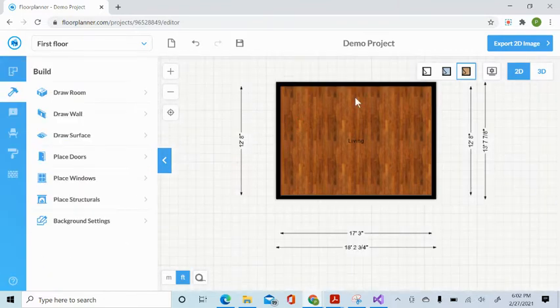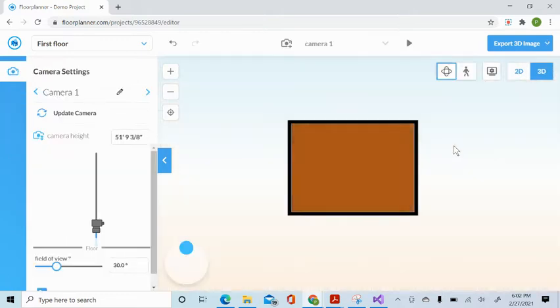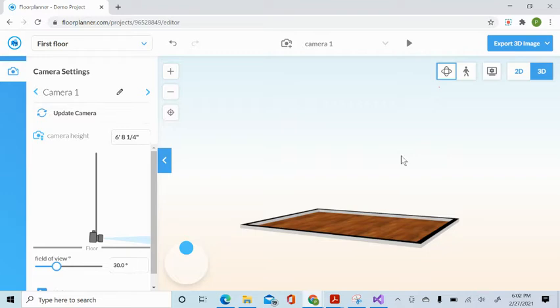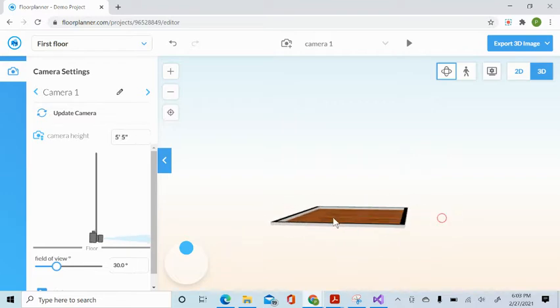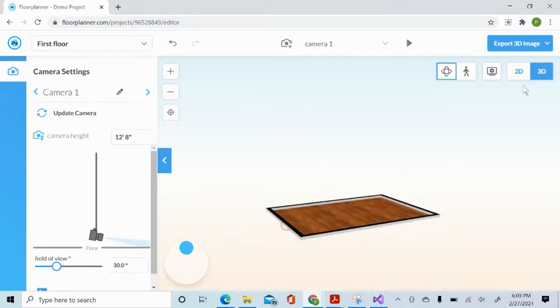And now a cool feature is that if you click 3D, you can view your room in 3D. As you can see, the walls are too low, so let's make them higher.